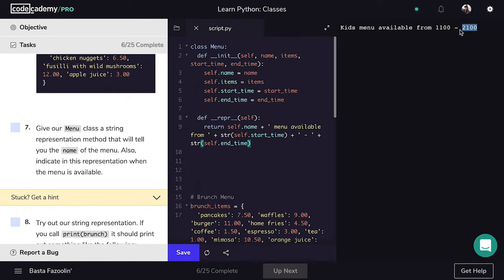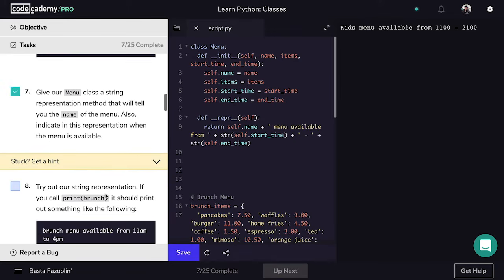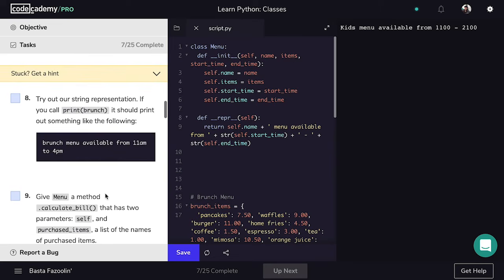So it gives us the hours that the kids menu is available. So there we go. That's how we do these string representations. Those are pretty useful just for being able to print something out and not having some ugly output. So step number 7 is done. We'll head over to step number 8.